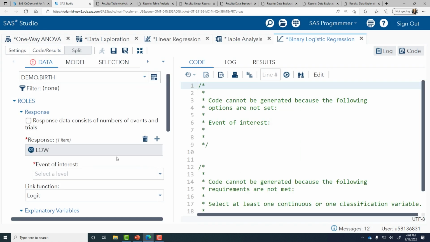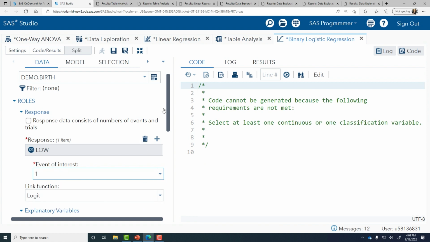The next thing we need to do is specify which level of the outcome we want to model. I'd like to model the probability of being low birth weight, and so that corresponds to low equals 1. Ultimately, when we're fitting this logistic regression model, we're not actually modeling the outcome values themselves, like we're not modeling 1 or 0. We're modeling the probability of each of these outcomes. So here we're modeling the probability that a baby is in the low birth weight category.